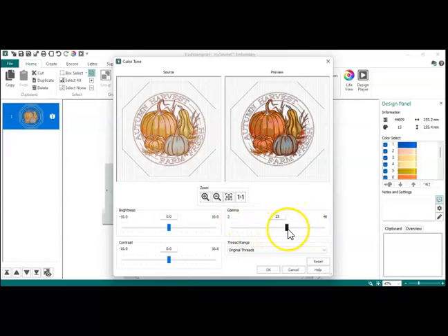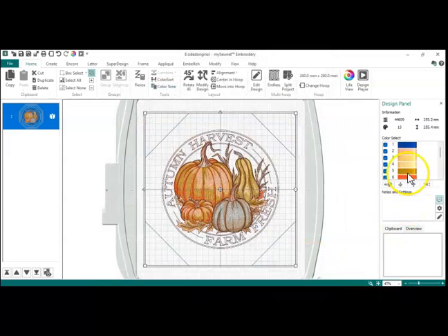So if I wanted to go way up to get a really dark design, or go backwards, you can see as I slide this bar, it is changing my colors. Okay? And it will be reflected in this design panel. Alright, so that is what I wanted to show you with that.